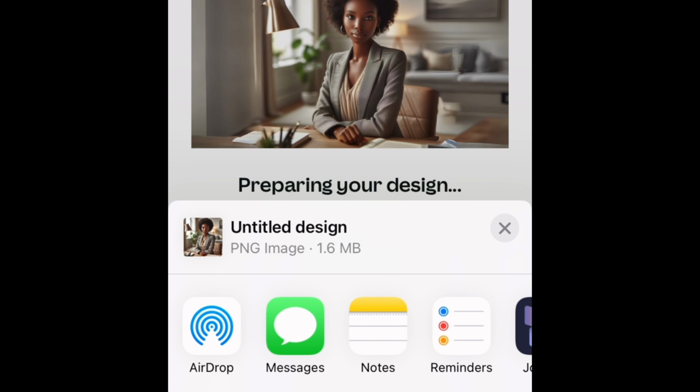Canva lets you sign up for the pro version free for a month. So if you want to use the Magic Expand, you may need to sign up for the 30 days trial. This is so easy, just follow the prompts. The image is saved to our phone gallery.